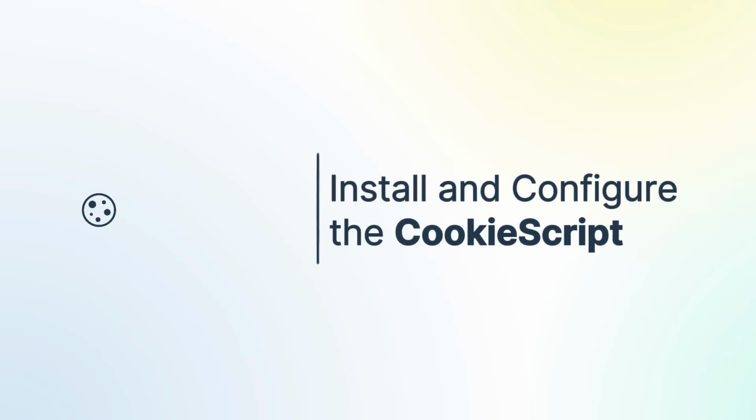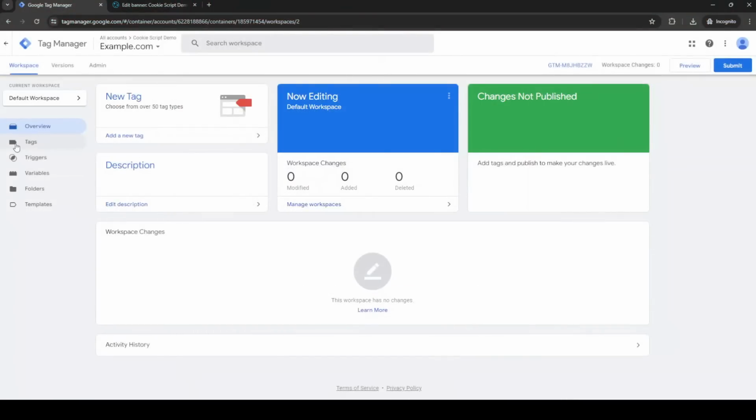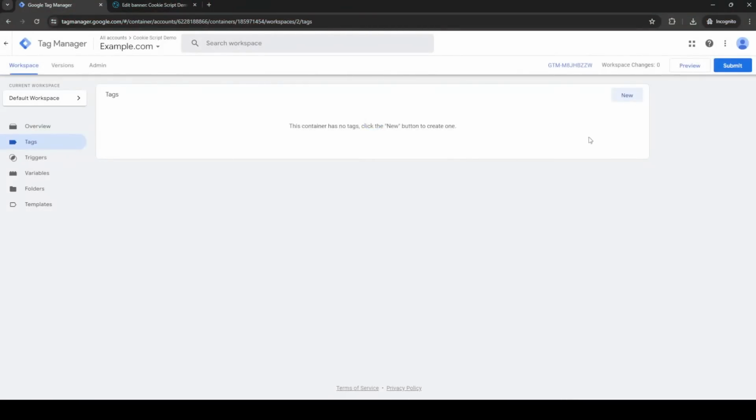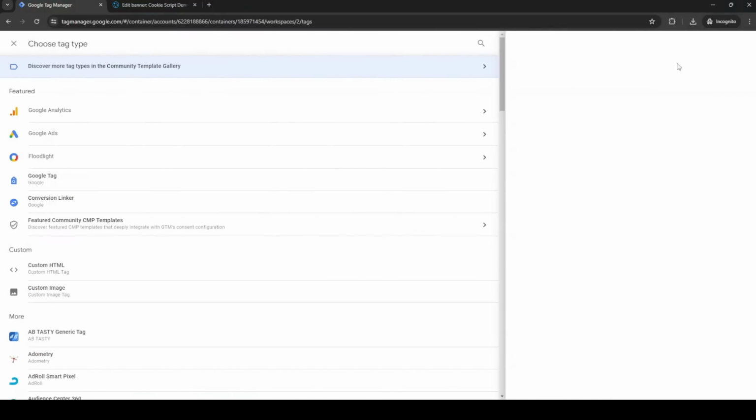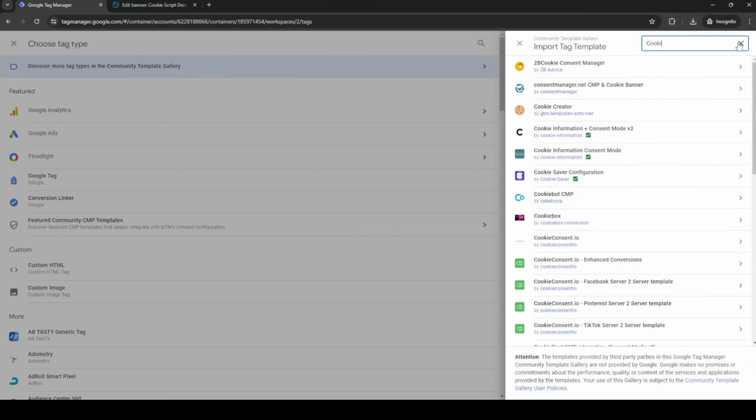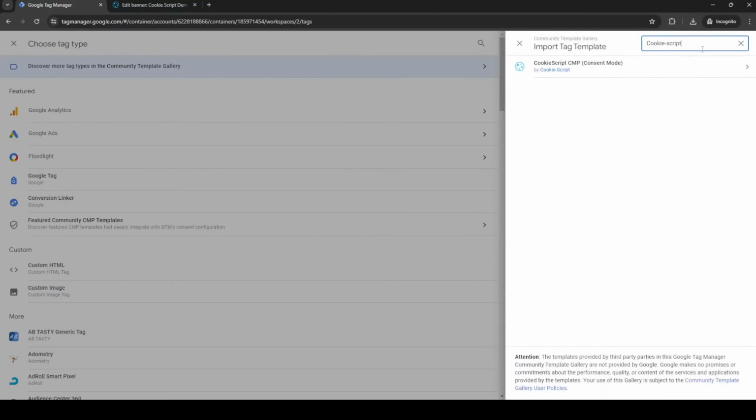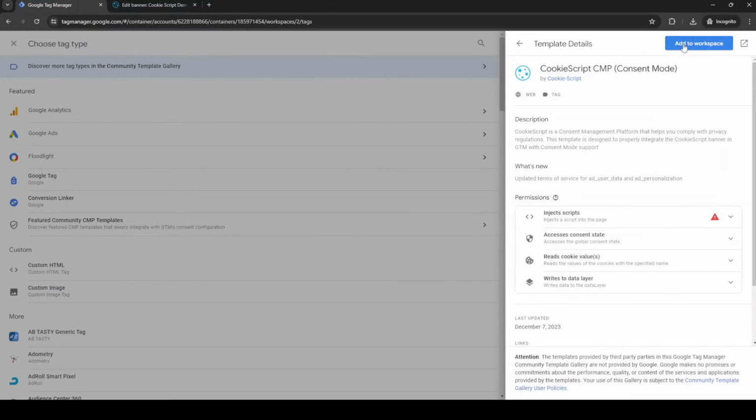You can now install the CookieScript tag using the GTM template. Navigate to the tag section in GTM and create a new tag. In the tag configuration window, access the community template gallery and search for the CookieScript template. Add the CookieScript template to your workspace and confirm your choice.